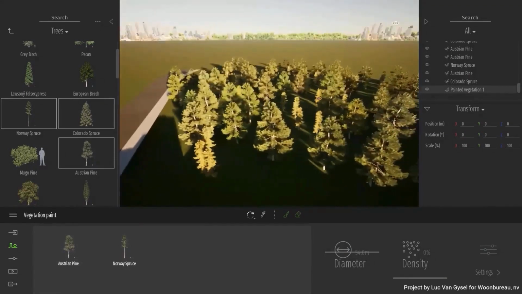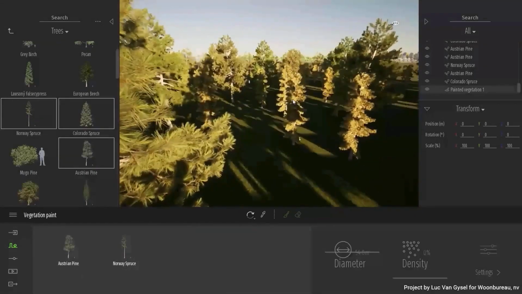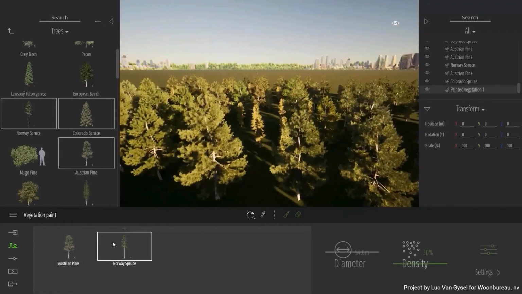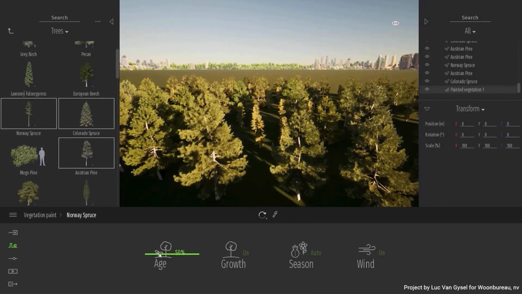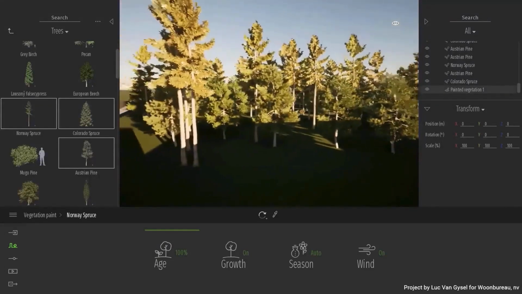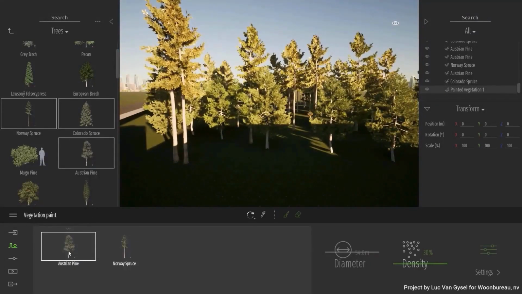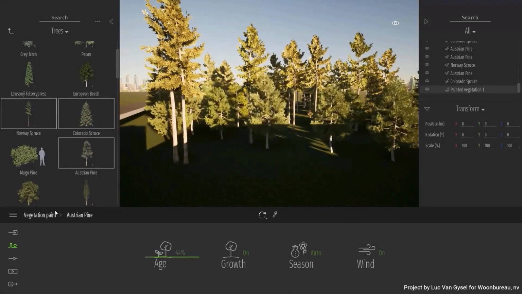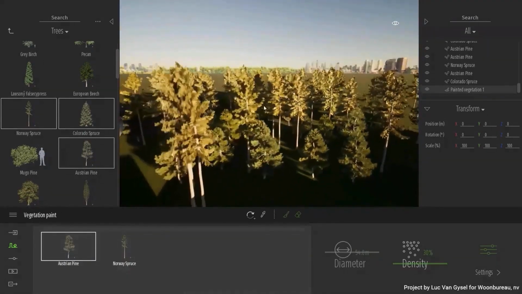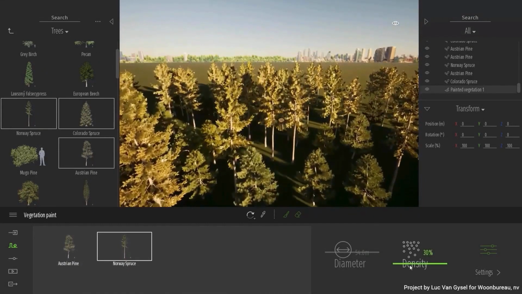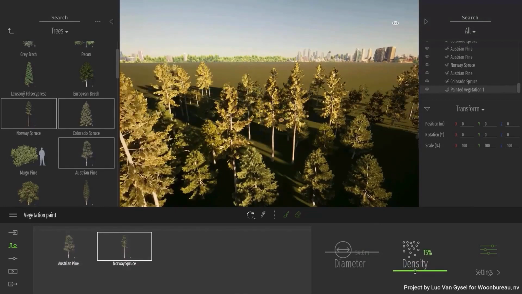So for example, let's say that this small tree over here, I want it to be a bit bigger. It's the Norwegian spruce, I can select it, go into the settings, and switch the age of this specific tree. So this one will be the adult version. And this one, the Austrian pine, will be a bit smaller. I can just lower the age like that. Also, maybe there is too much density of the Norwegian spruce, so I will select my Norwegian spruce again and change the density with this density slider here.